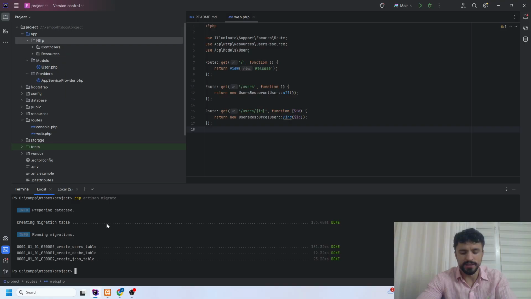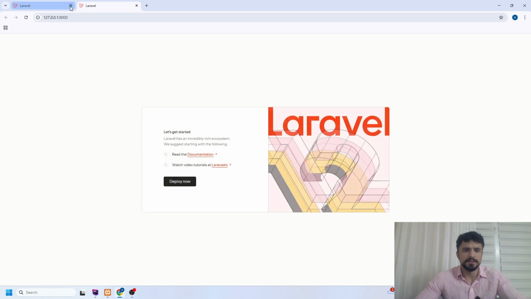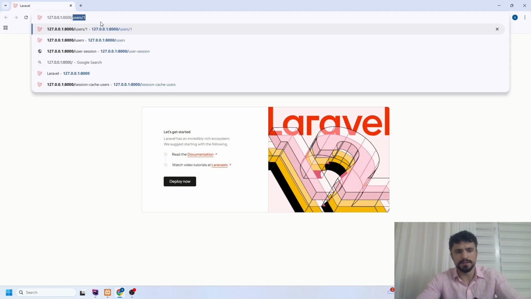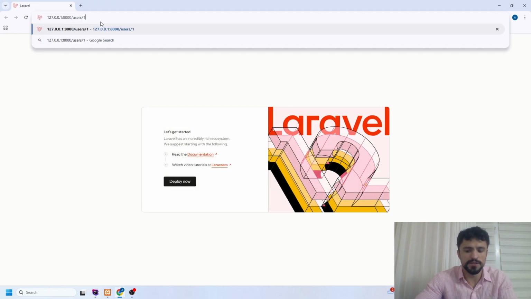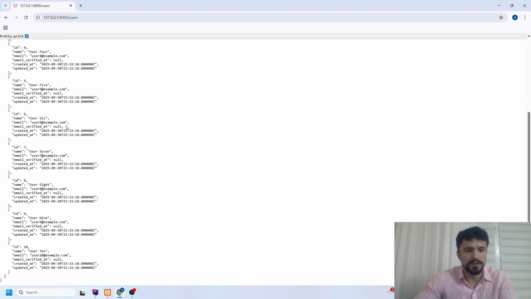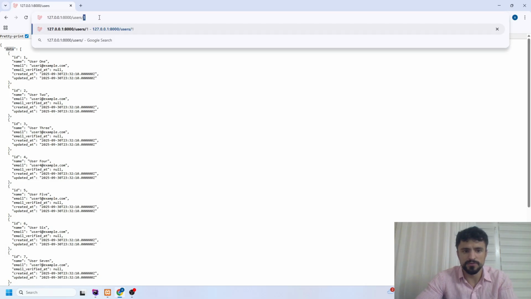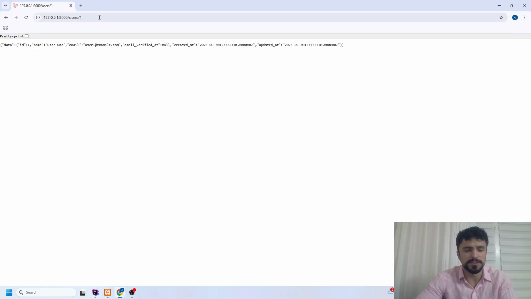So this is the old way. php artisan serve. Let's access it, and we are going to visit firstly users. So let's see the collection. Here we go. We have all the users from the users table wrapped under the data key, and let's try to get the first one, just the first one using the resource. Okay, so this is the old way.